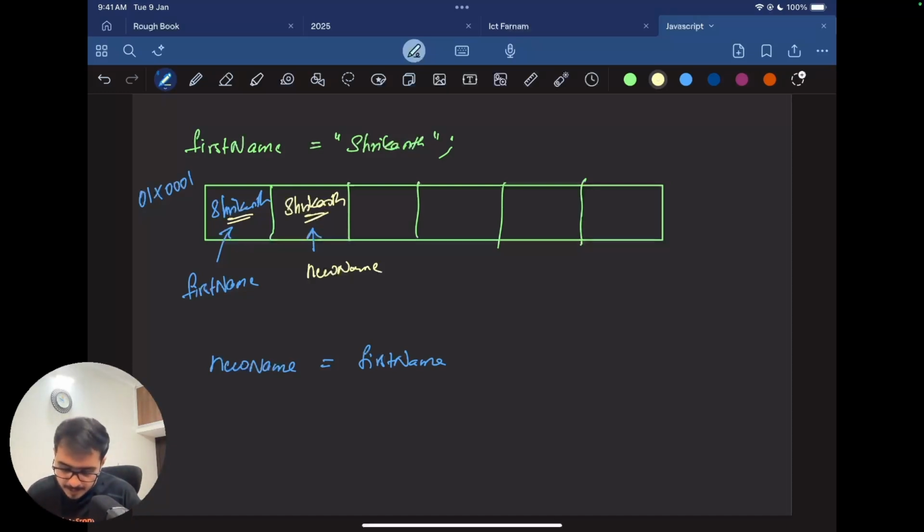And now I say, hey, first name, go and change it to Shri. So I'm going to say this first name now is going to be Shri. So this is going to change to Shri, but guess what? This is the copied one. And when was it copied? Before changing this to Shri, it was copied. So this is going to be Shrikant only, and this is going to be Shri now. That is what happens under the hood when you're working with primitives.